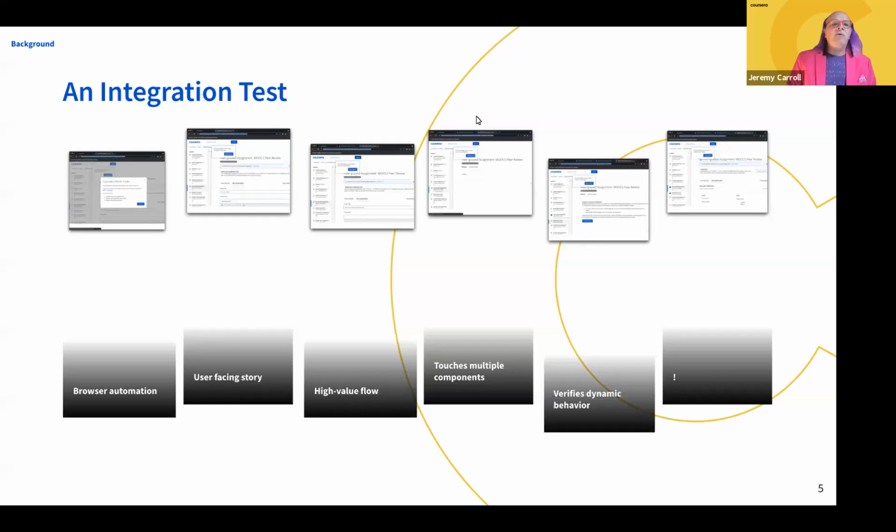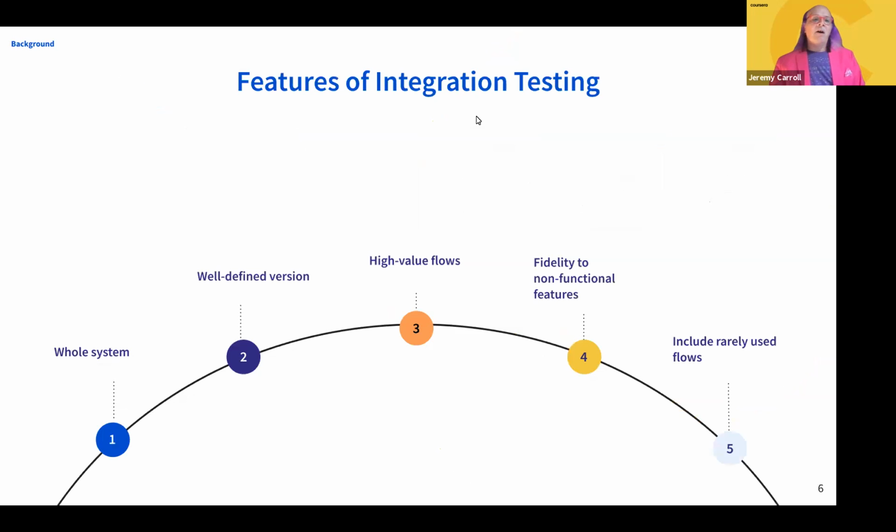So what is an integration test? Many integration tests use the UI, in our case, the browser, and automate the user activities, a user-facing story, typically a high-value flow. The integration test will touch multiple components and verify dynamic behavior, modifying state as it goes. So integration testing involves the whole system.